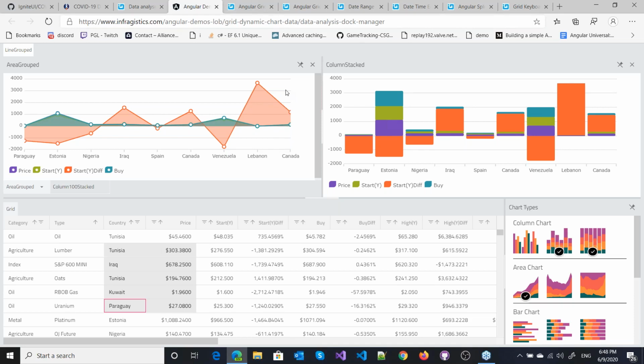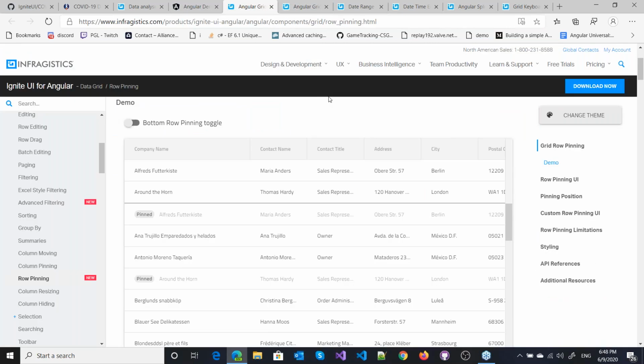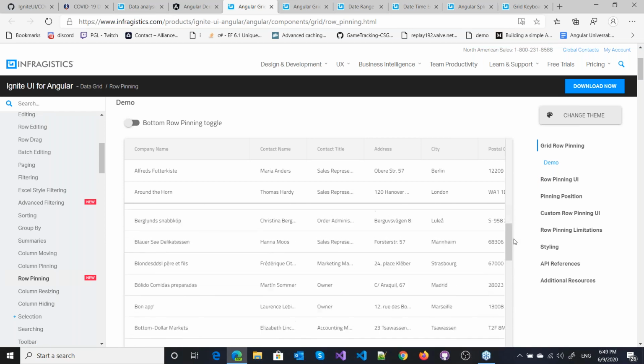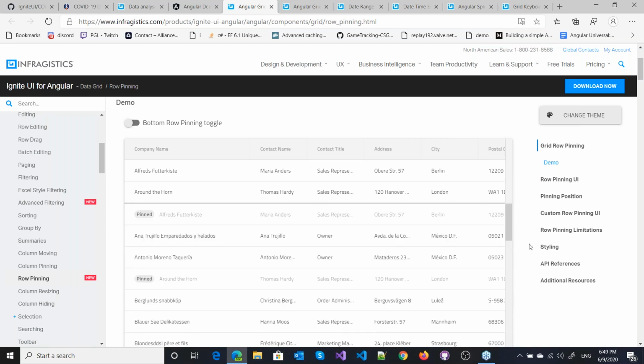Now, let me jump into some samples that we have, some new samples for new features that we have for Angular. Now, the first thing that I'm going to show is we added a row pinning feature. Now, row pinning, it's an essential feature. It's not that exciting by itself because it just freezes some rows to the top or the bottom of the grid. But together with this feature, we actually did another enhancement to this grid.